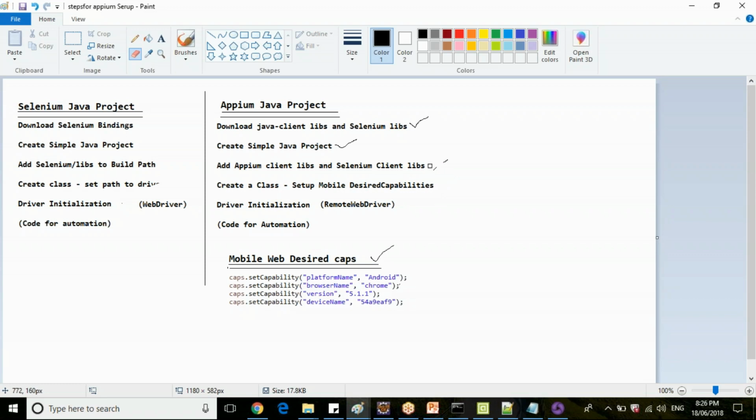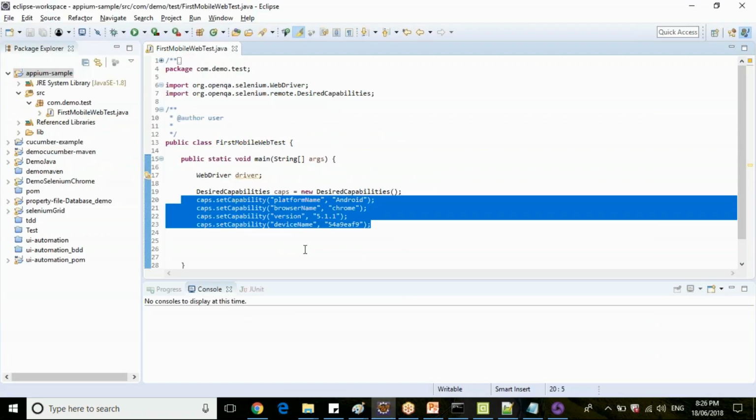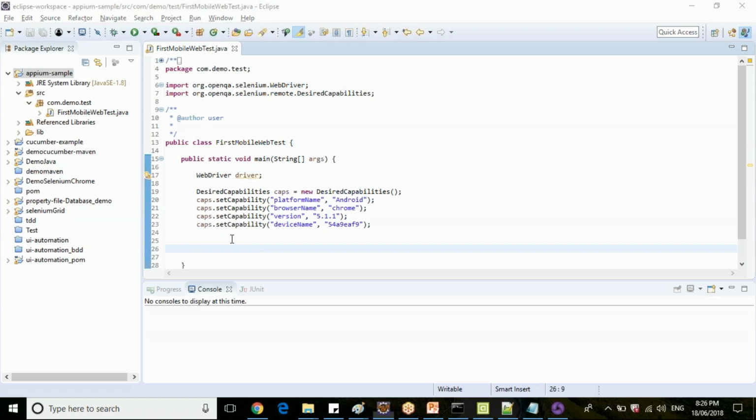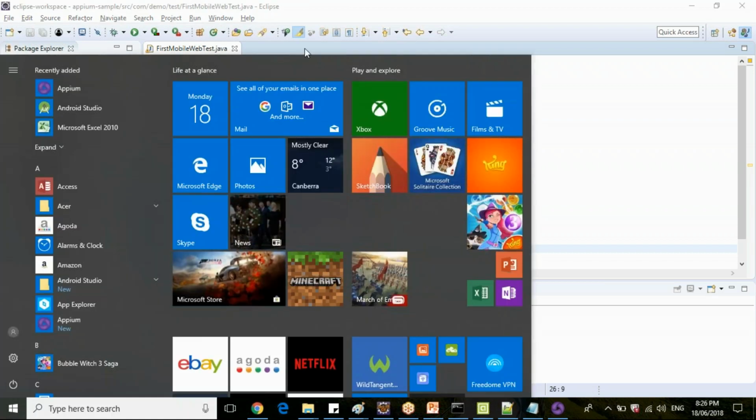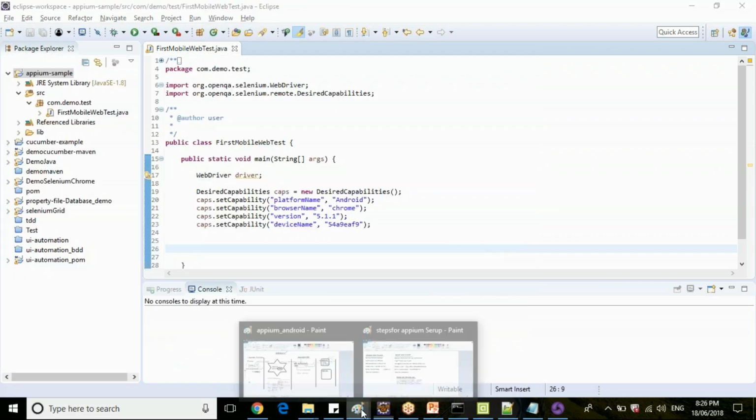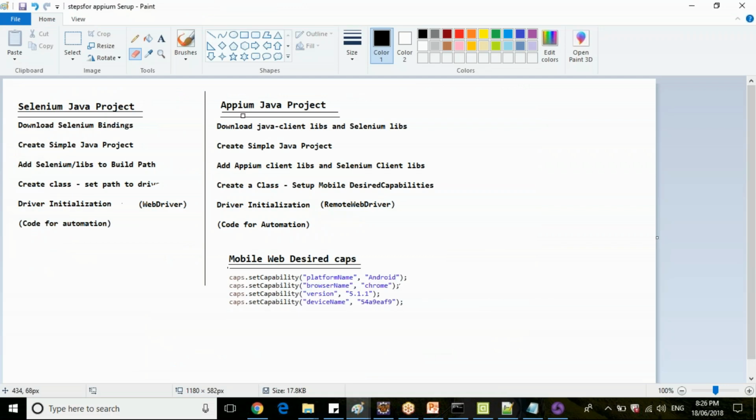If you are clear, then we can write the other two steps and conclude today's mobile web. We'll see the script running in the mobile device, launching a Chrome browser, launching the URL in the Chrome browser and working with that, guys. Okay. Now your desired capabilities are set. The next step in your Appium setup process is, after setting up capabilities, this is done.